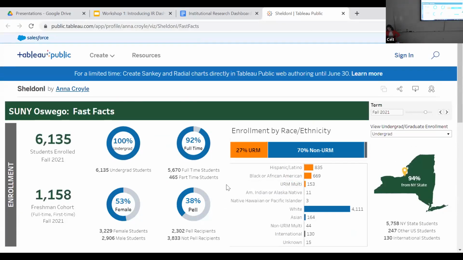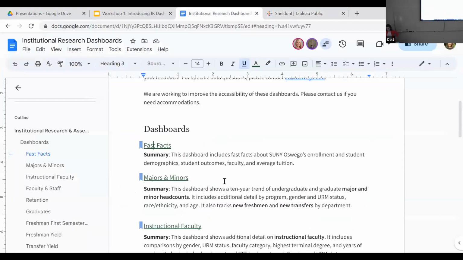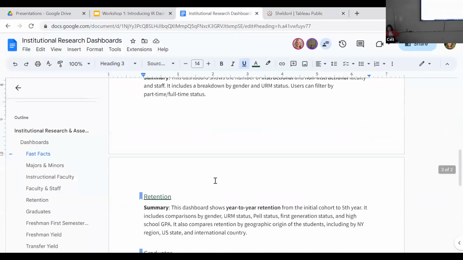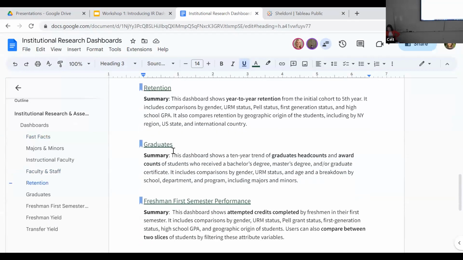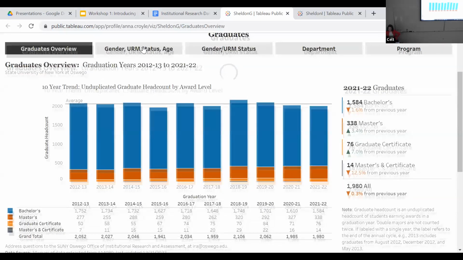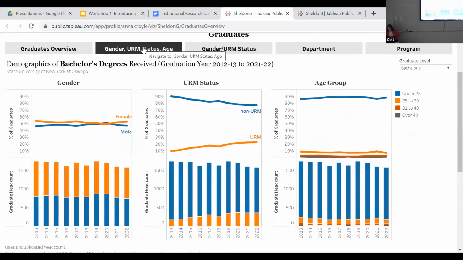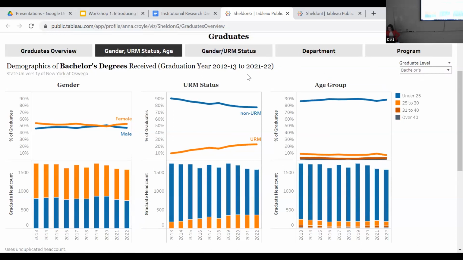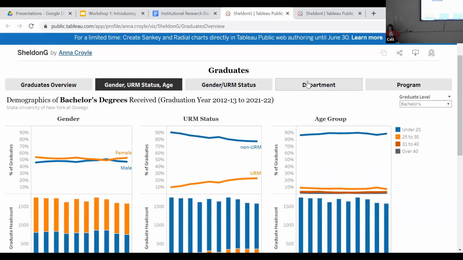All right, so that's one dashboard. Let's say we want more detail about graduation rates or graduates. You can click on that, explore it further. As you're messing with the dashboards, you can filter, you can navigate between different sheets, but you can't break anything, so don't worry about that. If it's not looking how you want it to, you can always refresh. The dashboards typically have a navigation at the top to go between different overall aspects of graduates, for example.